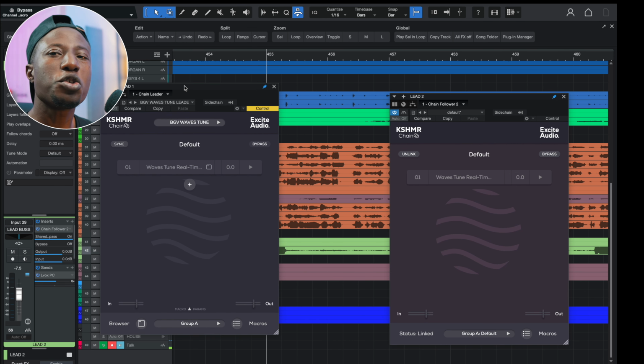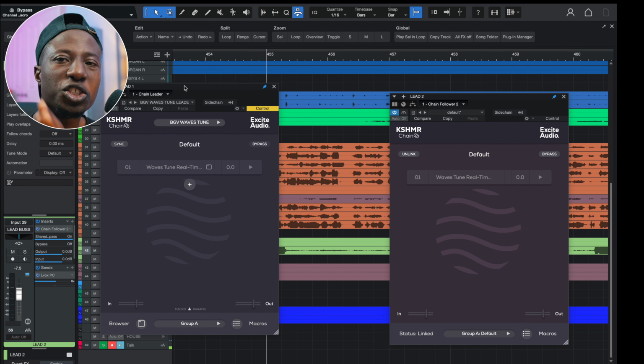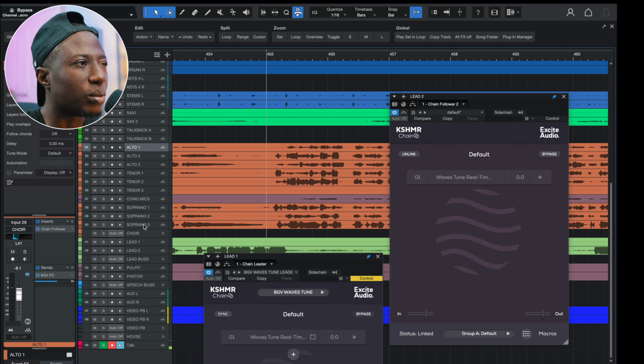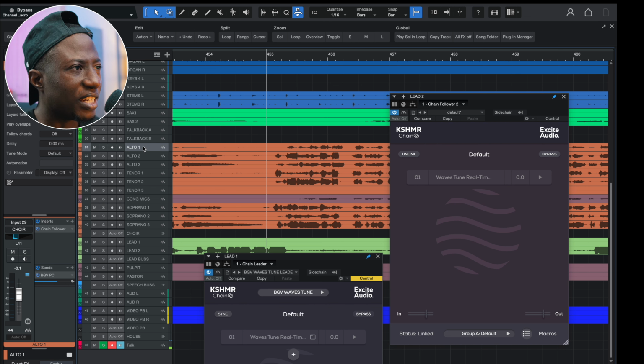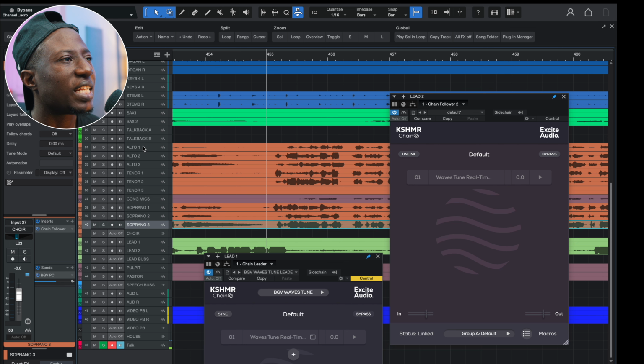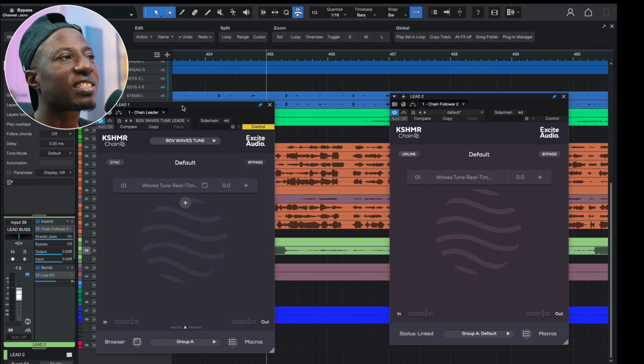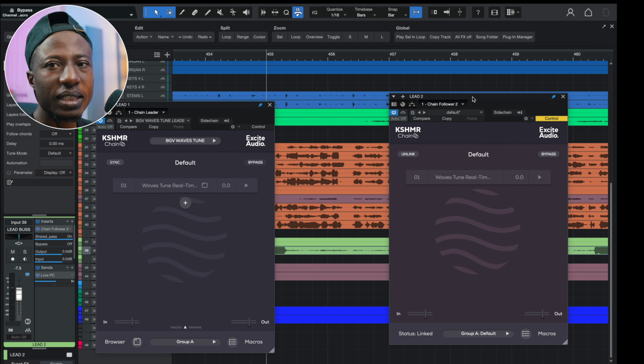What you want to do is this: anything you do inside of chain leader affects what you get in your chain follower. So you can load one instance of chain leader and many instances of chain follower. Let's say in this particular case, we have a lead 1 singer, a lead 2, alto 1, all the way down to soprano 3. About 10 singers right here, 1 through 10, plus the lead 2 singer making 11, and then the lead 1, 12 singers. So now one instance of chain leader and several instances of chain follower. That's what we're going to do.